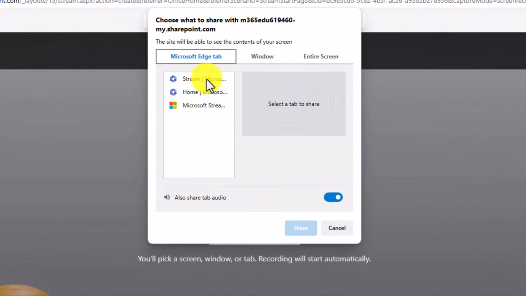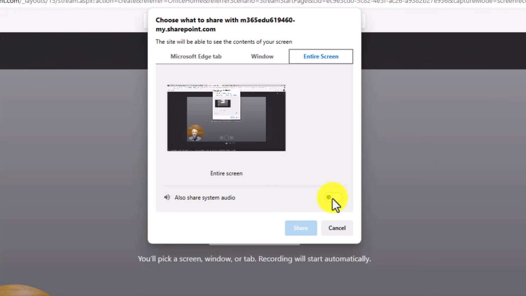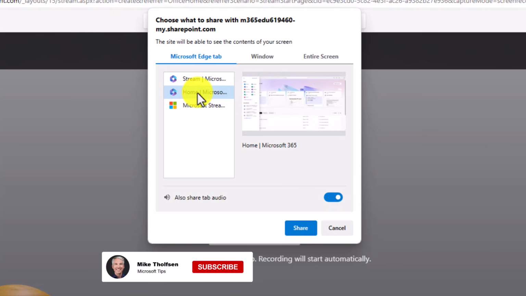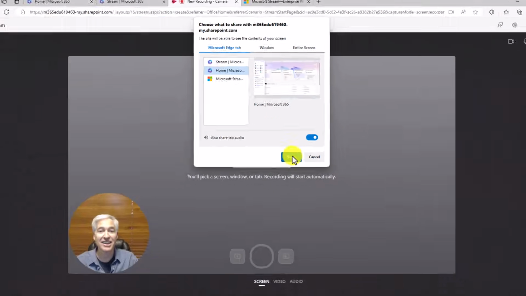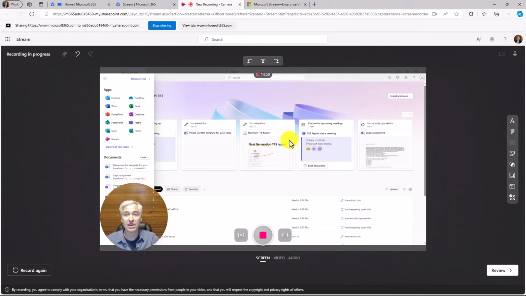Okay, I've got Edge, some tabs open, Windows, or the entire screen. And you can also share system audio. So if you're doing a recording that has audio, that's how you can make sure it comes through in your screen recording. I will choose the Edge tab and we'll go to the Home tab. I'm going to demonstrate this Microsoft 365 homepage and click Share. So now I get a nice little countdown and now things are recording.